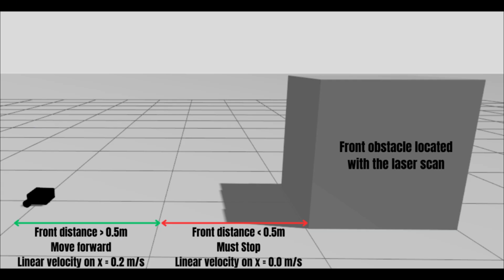In this code, we will subscribe to the topic scan to get the scan value in front of the robot. As long as the distance between the robot and the obstacle in front is greater than 0.5 meter, the robot moves straight at 0.2 meter per second. Once it's closer than 0.5 meter, the robot must stop.